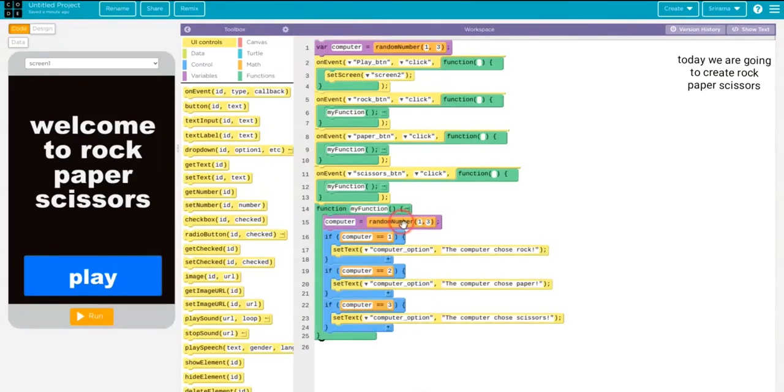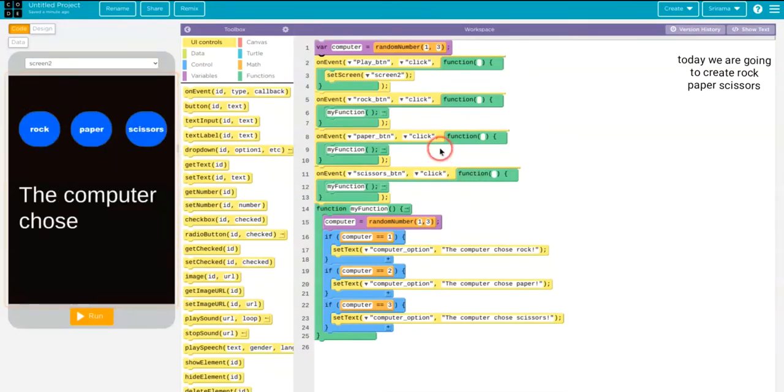Now you can see that, instead of hiding all the elements and then creating a function, this is another way you can use functions. We're declaring a variable called computer. Display button is clicked, and the screen shows just that. Then we are saying if the rock button is clicked, we should call my function, which will do all of this. It will override the value of the computer variable. Then it will put three if statements.